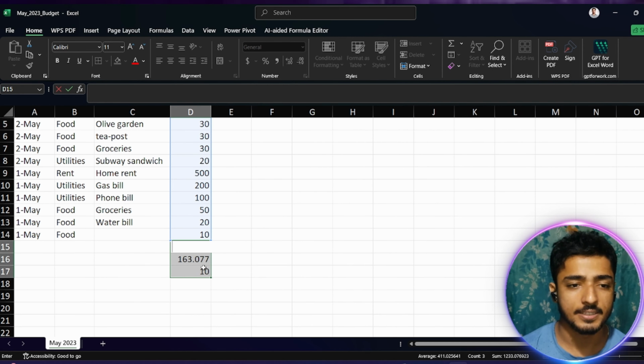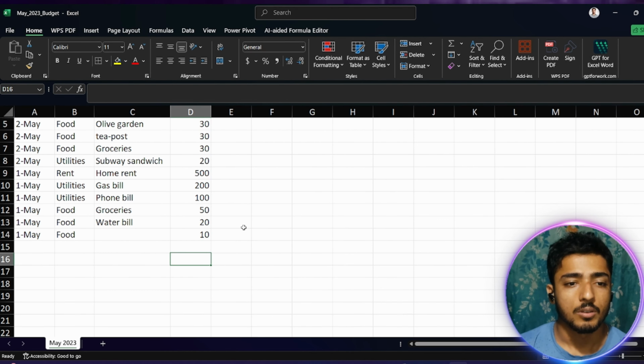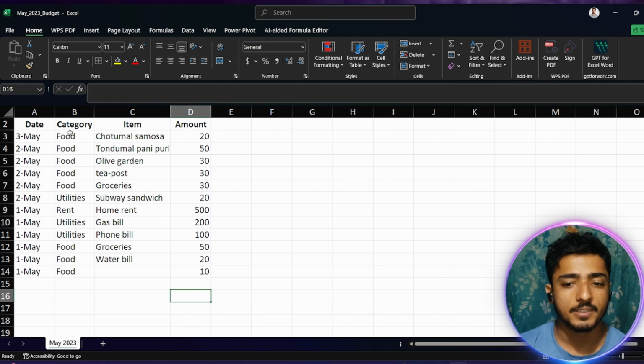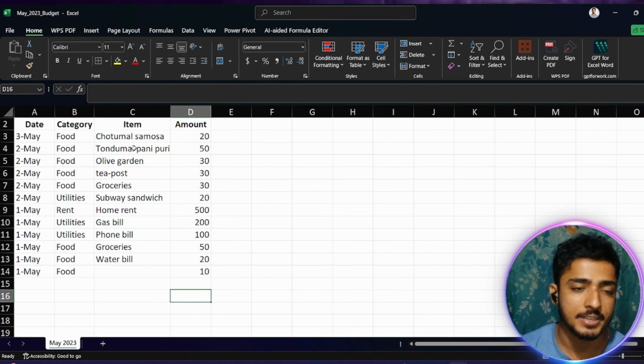I'm just deleting these few things, delete, and this one also delete. Okay. So I have these three tables where I have data as date, category, item, and the amount. In category I have food, utility, rent, and in items I have these things: Chotumal samosa, Todarmal pani puri, Olive Garden, tea post, grocery, these things.